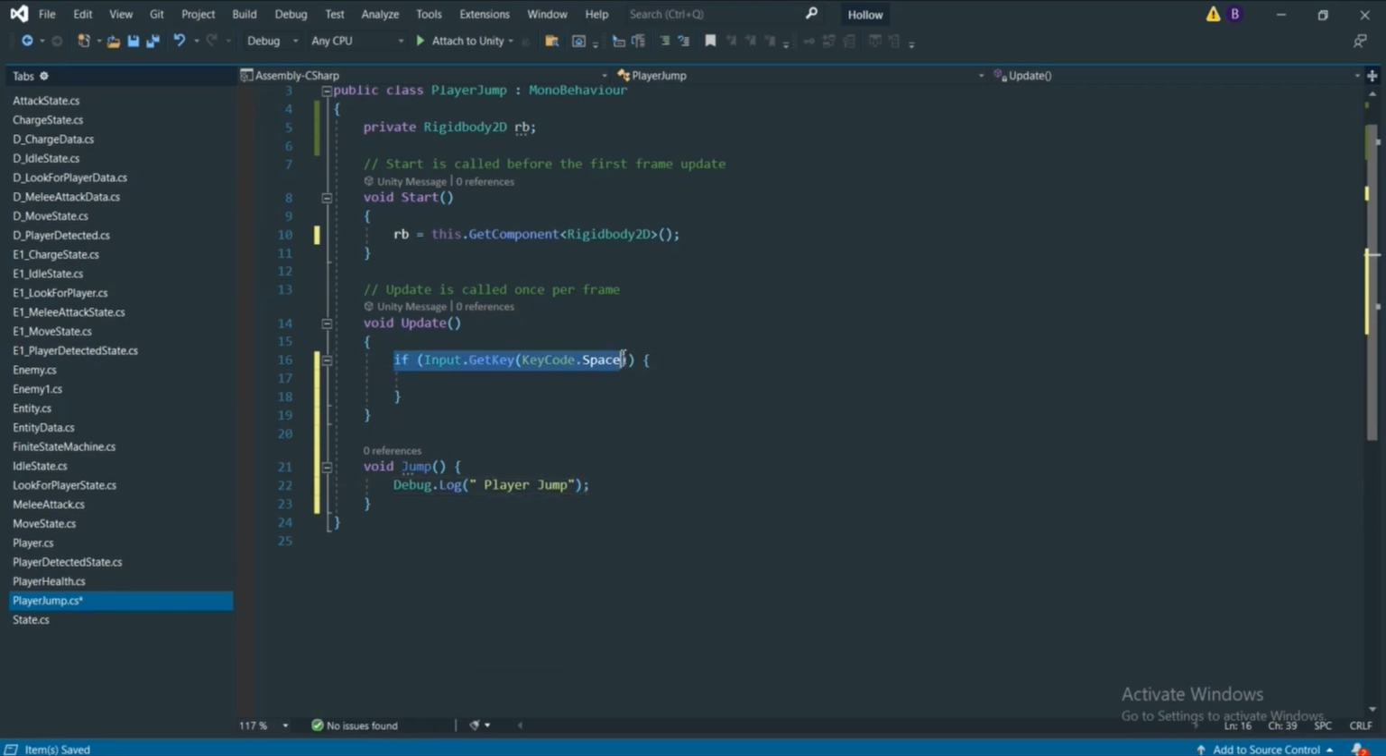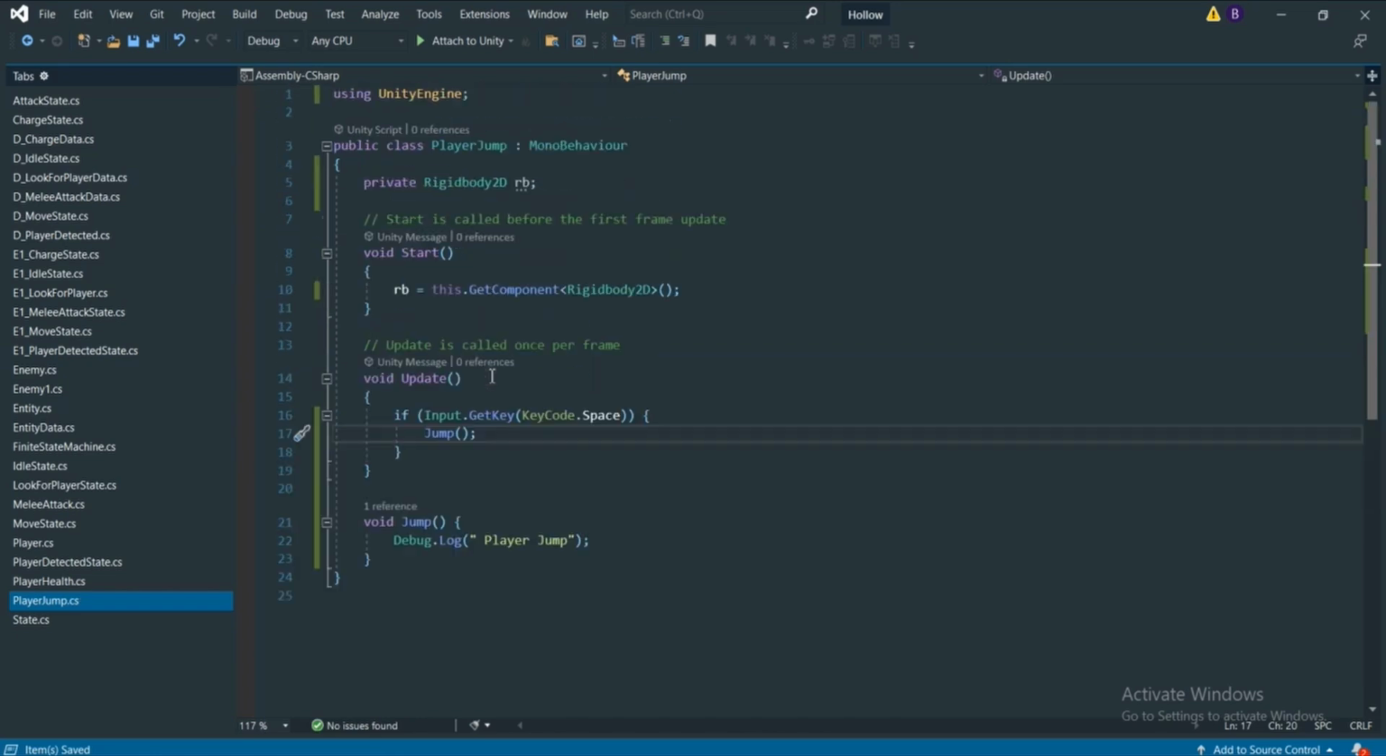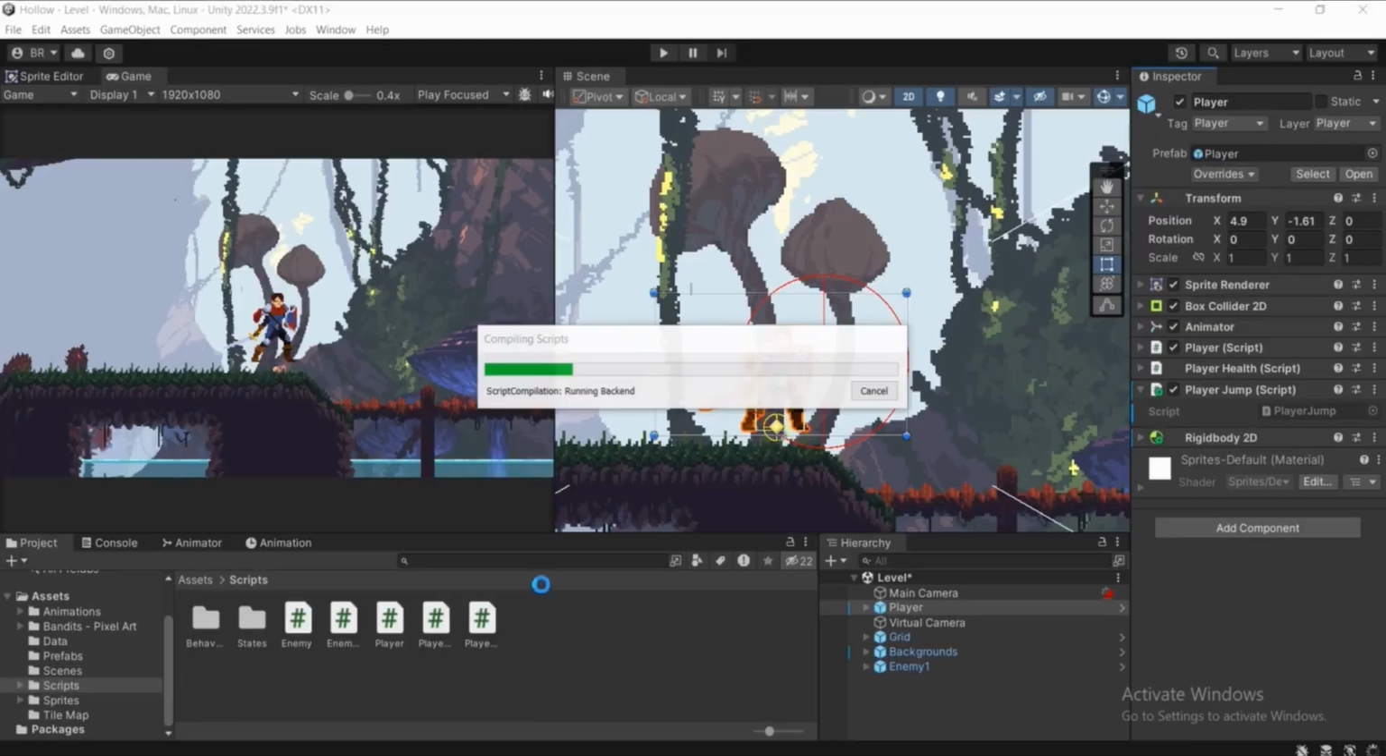So if Input.GetKeyDown(KeyCode.Space), meaning we're pressing down the space key, then we will call this Jump function. And what the Jump function is doing is just printing out the message "Player jump" in the console. So let's call it over here, Jump, make first brackets, then close that up with a semicolon. Ctrl S to save your code. And now let's move over to Unity.